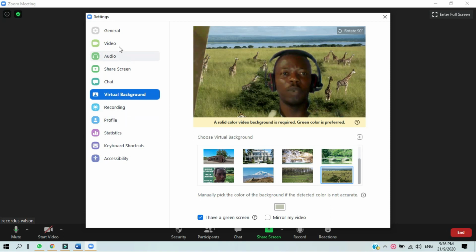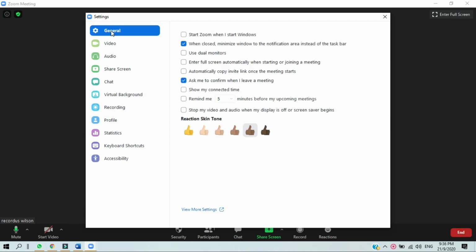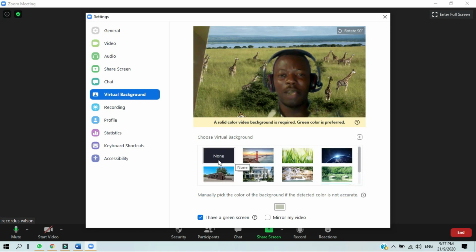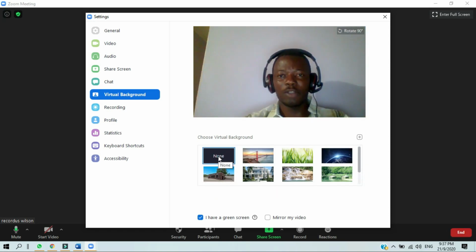This is your new window. It might be open in general. If it is in general, you're going to move on down: video, audio, share screen, chat, virtual background. Once you're in virtual background, a screen like this will appear. You are able to select from among the photos here to be your virtual background. It might also be on none, and that is pretty much how most screens would have looked.